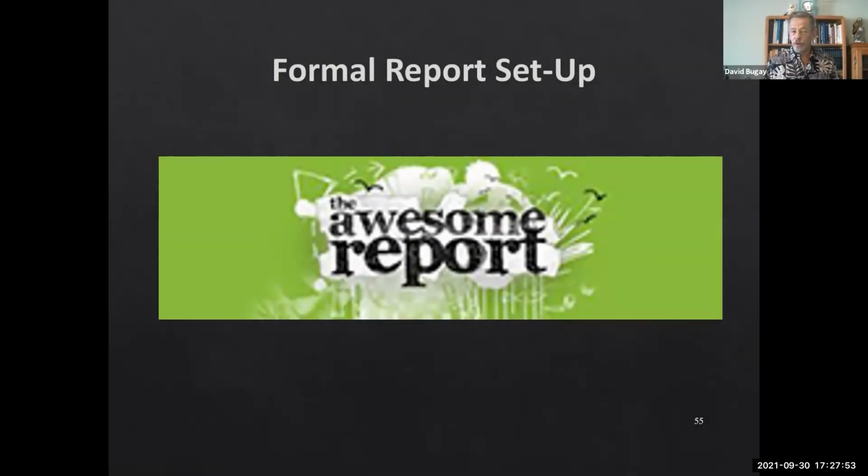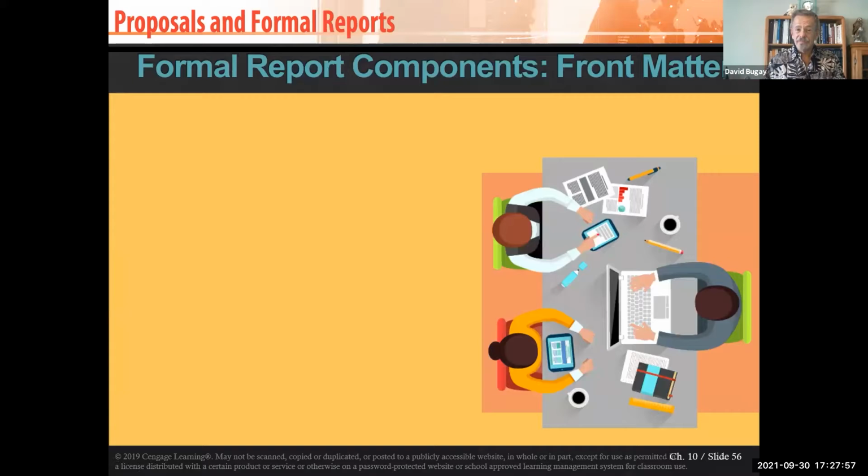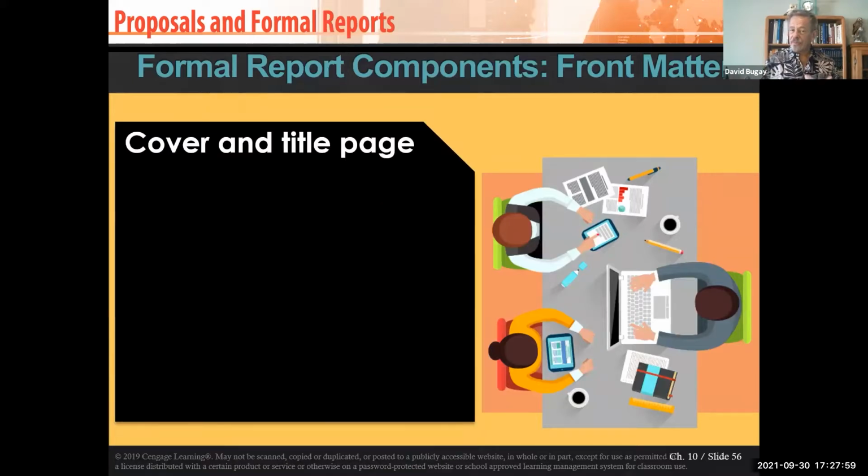Let's do the formal report setup now and create just an awesome report. I mean, in the process, make it really cool. You have different components to it. Especially on the formal report, you have what we call the front matter. Books have a front matter too as you go through.